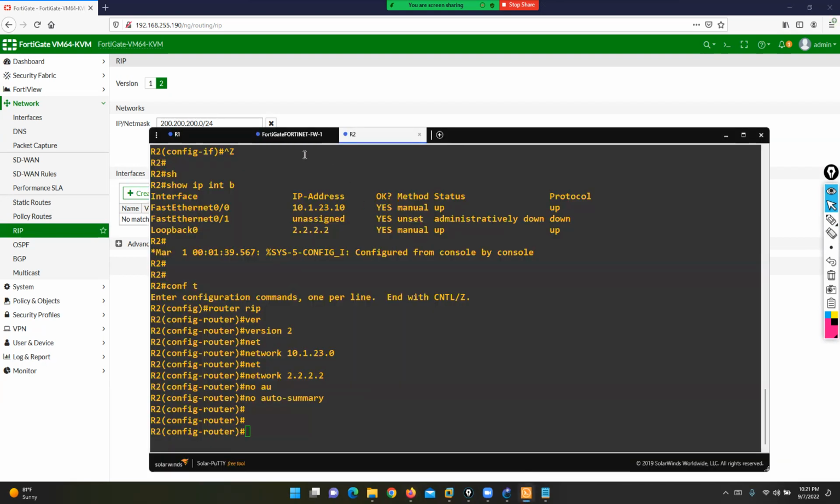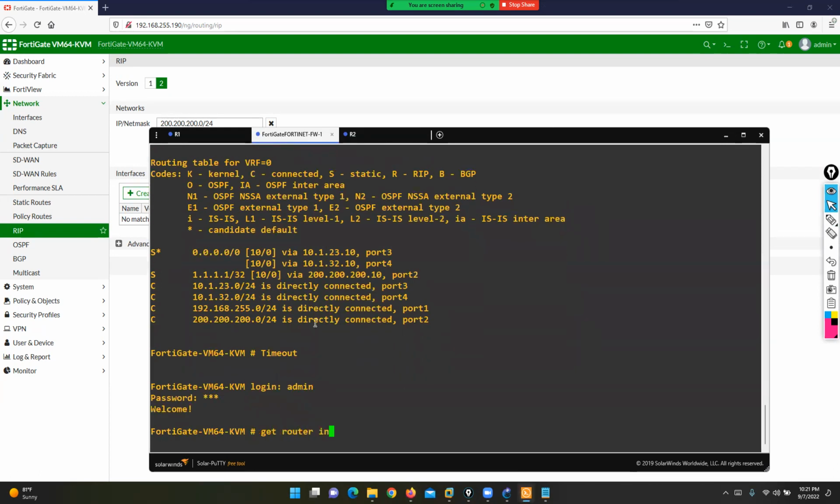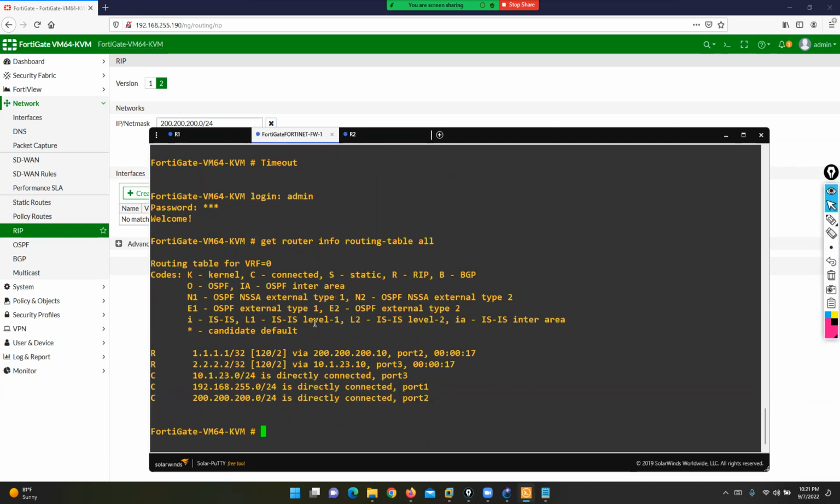Let's go into the firewall box. On the firewall box, we can use the command get router info routing table all to verify our routing table. And you can see this time we are receiving routes with R, and R is called what? It's RIP. So we are receiving 1.1.1 information via 200.210, and this is the AD value. If you remember the RIP AD value, 120. So we are receiving a route from R1, and we are receiving a route from R2. Clear, everyone? How to configure RIP?